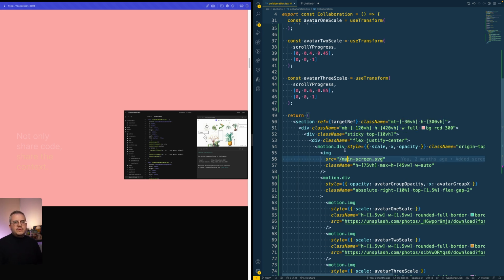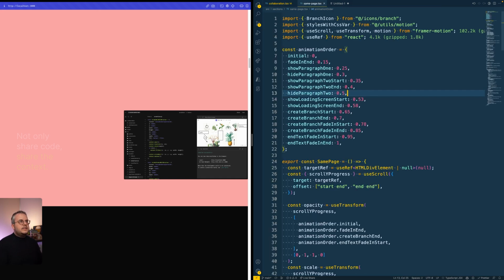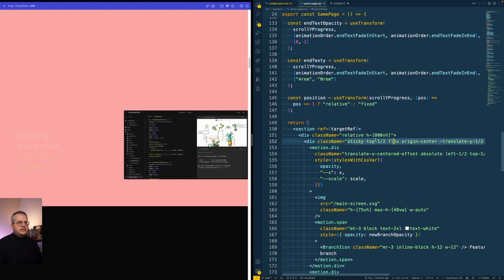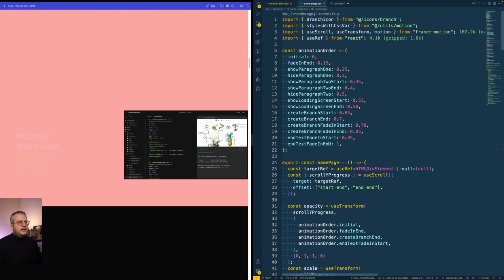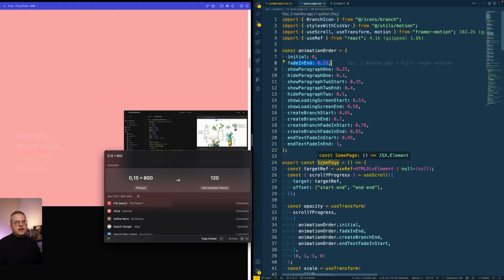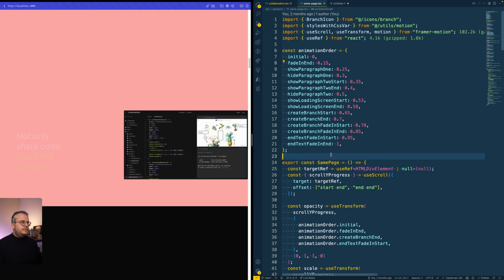And then you might be wondering, why the 120 or 420? And that is because if we go to the section right underneath it, we see that this section is 800 viewport height. And this section fades in at 15% of that. And 0.15 times 800 is 120. So that is the additional distance I actually want to have to complete my animation of the previous section.